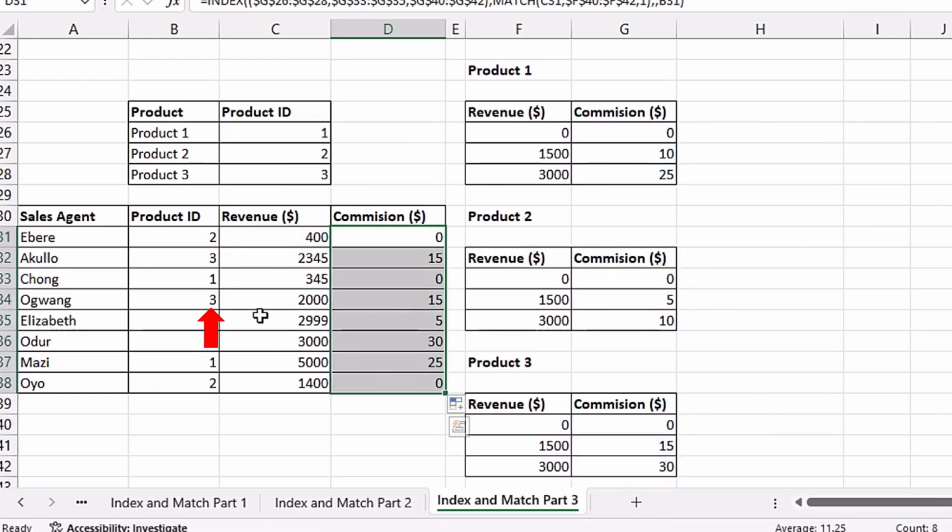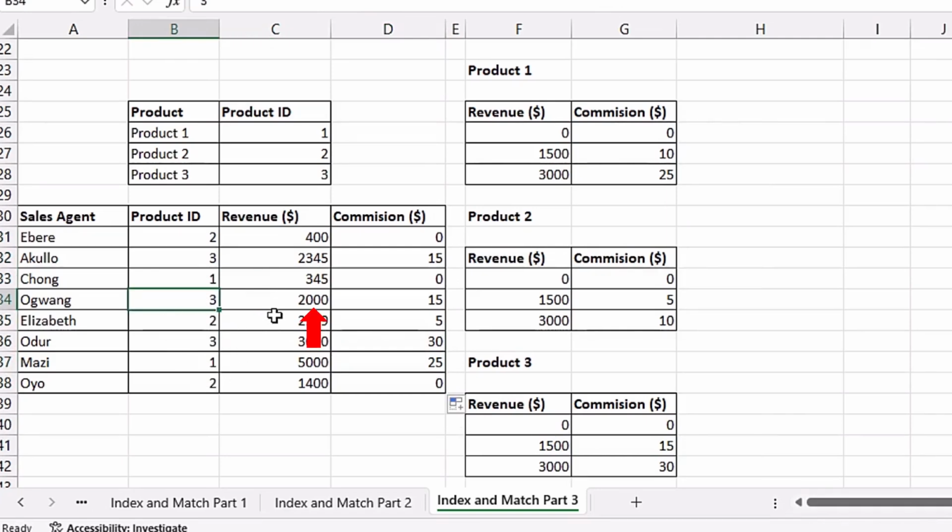So let's check it. This one here is having a product ID of 3. And then the revenue is $2,000. That means we're going to go to the product ID 3. That is product 3 here. Then we check where $2,000 falls. $2,000 actually falls on the second category here, which is $15. That's why we're having $15 here. So it's actually working very well.